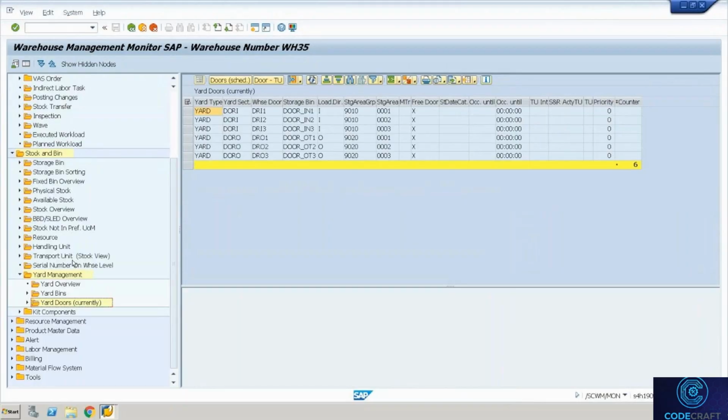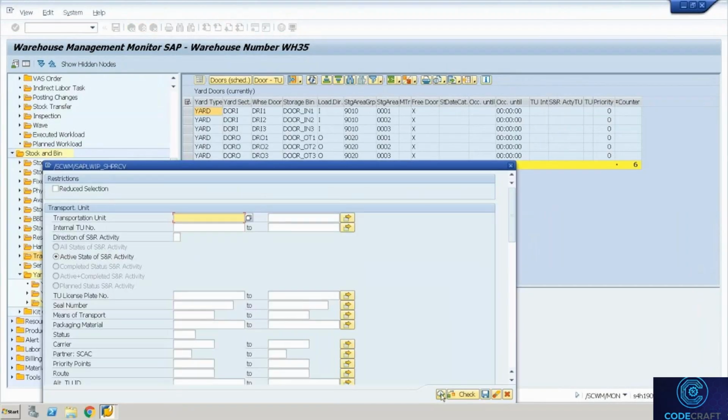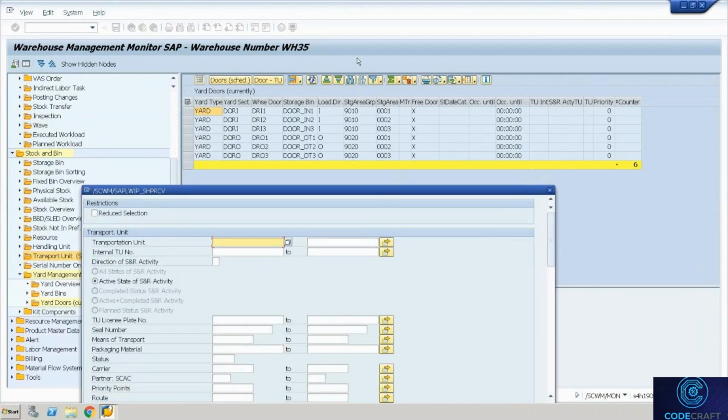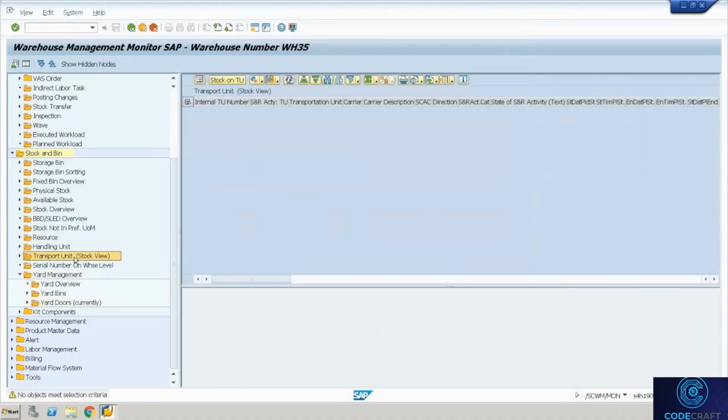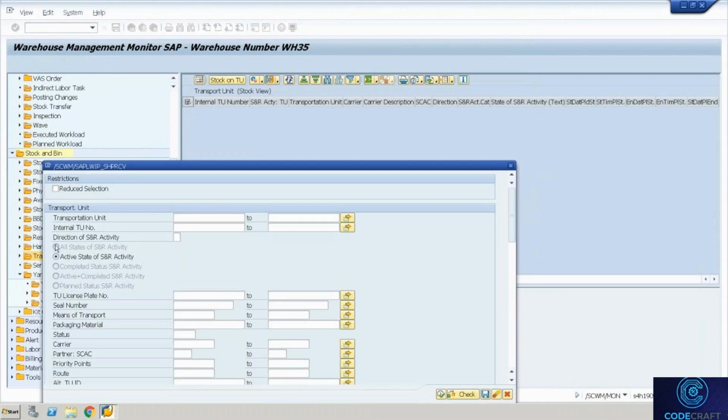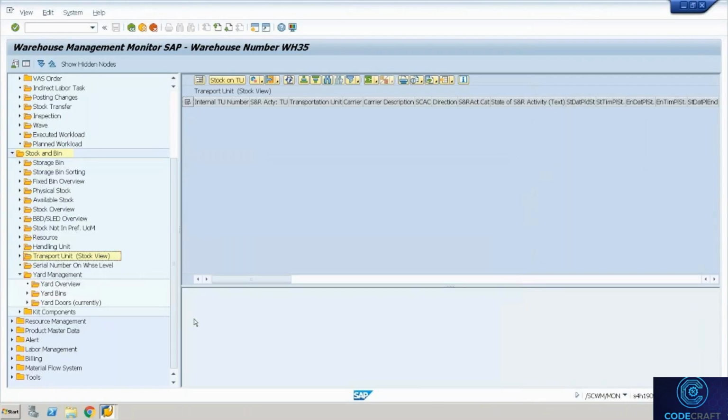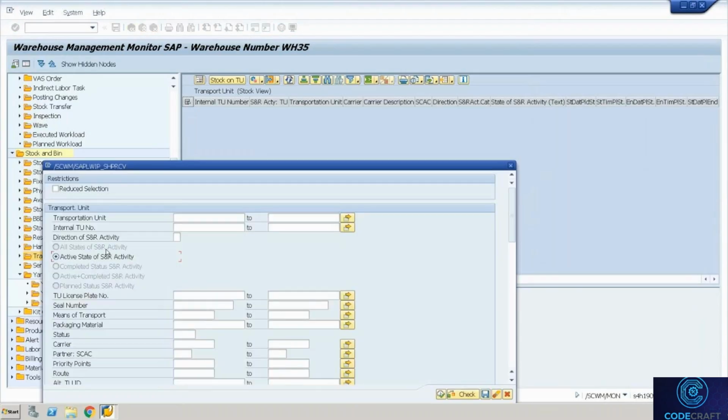Go to the transportation view. We don't have it, so it is only giving us all the active ones. So do look at the existing TUs. Is there a way to overcome this? So here you can also give the status information, and I'm not sure why it has been grayed out. We could see all the TUs.